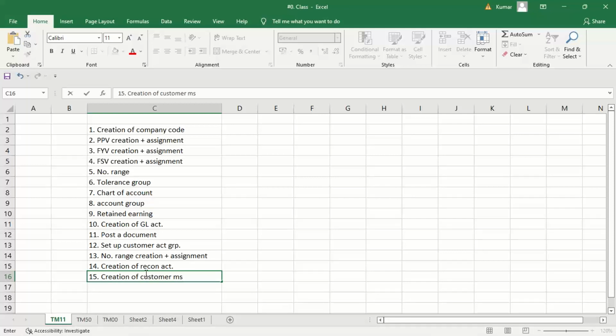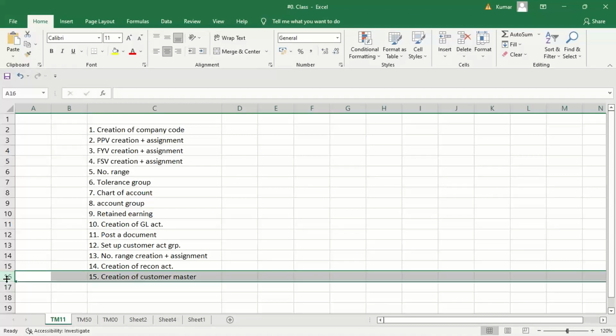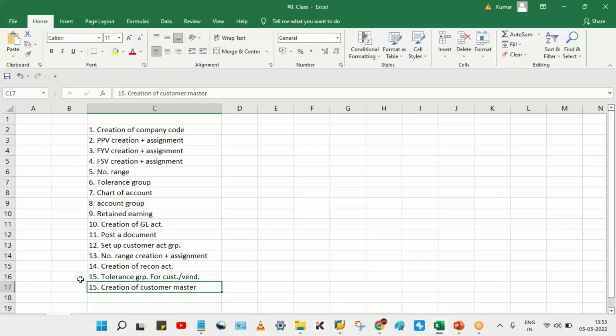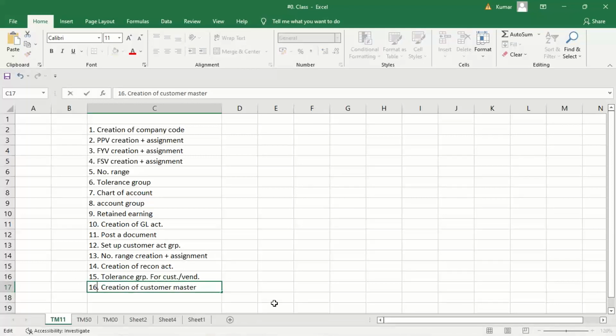So how about the tolerance group, sir? Yes, that is what, guys. Let's suppose 15 tolerance group. One tolerance group is going to be applicable for customer and vendor both, right? Okay, and then we are going to create the customer master, right?